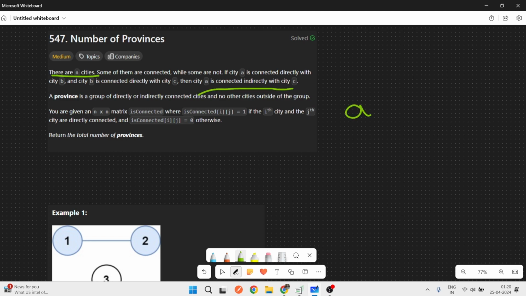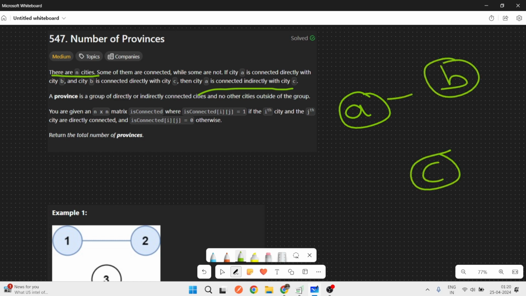Means if we have a node A, a node B, and a node C, and if node A is connected to node B and node B is connected to node C, then we can say node A is indirectly connected to node C through this path. First it goes to B, then it goes to C.